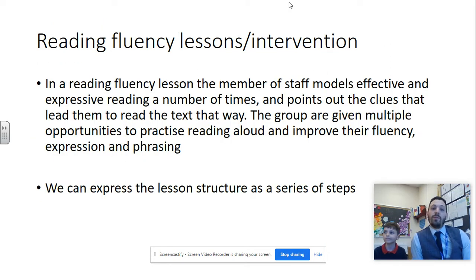In a reading fluency lesson, the member of staff models effective and expressive reading a number of times and points out the clues that lead them to read the text that way. The group are given multiple opportunities to practice reading aloud and improve their fluency, expression, and phrasing. We can express this in a number of steps, and it is a 5-step model we're going to share with you now.